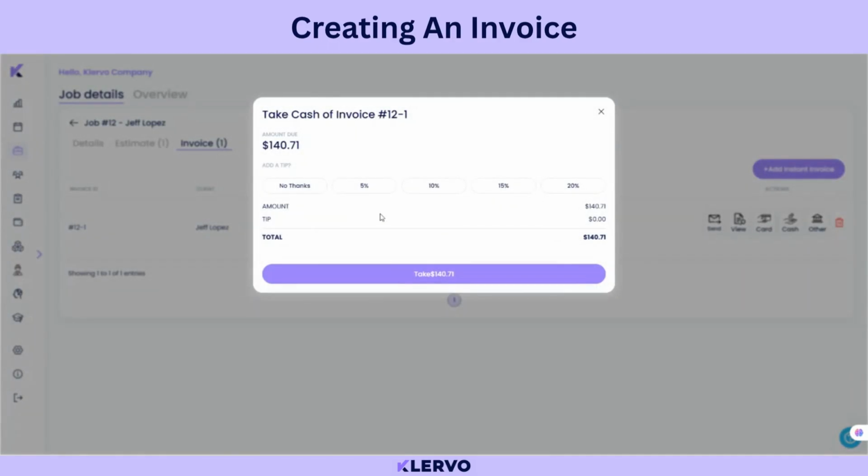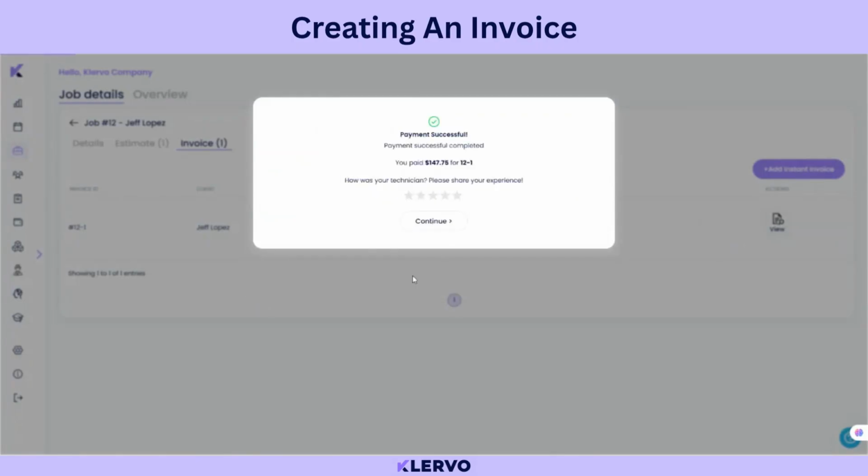The customer does have the ability to leave a tip. So for this example, let's just say a 5% tip. The new total is listed below, and the technician will receive $147.75. Press the purple button, and now the transaction has been finalized.